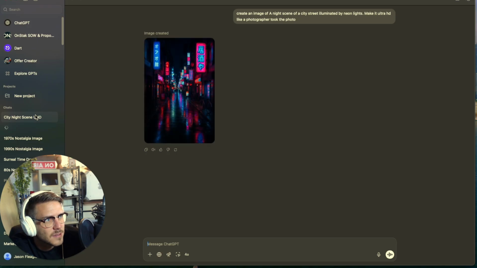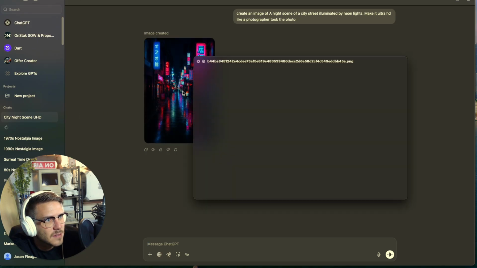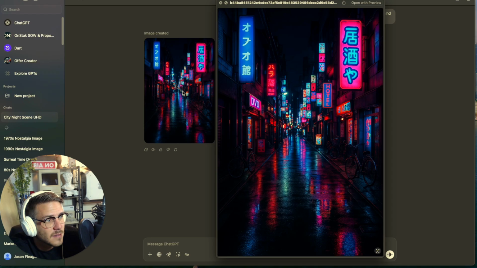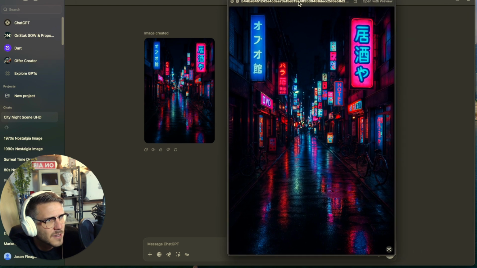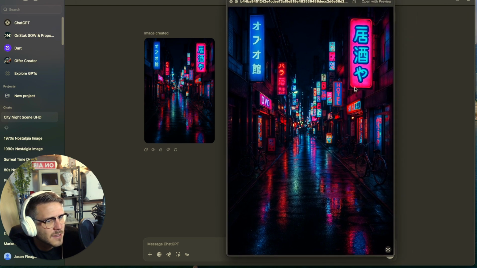Let's check on this one. Wow. Now that's impressive. I love how it shows a city in Asia. It looks like maybe Japan. With all the neon lights. And the lighting, even in the rain on the road pathway, is very impressive. Wow.